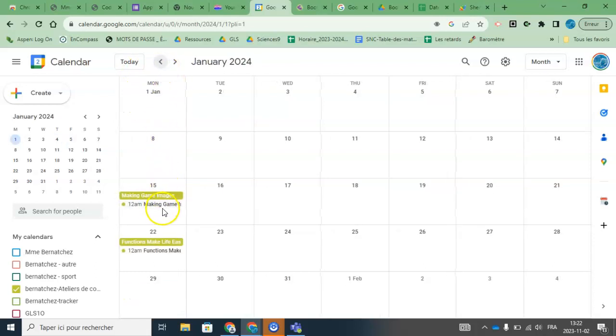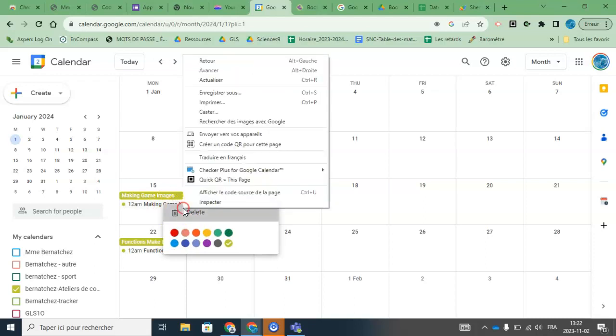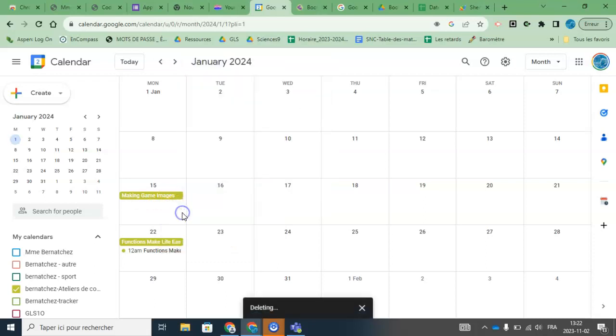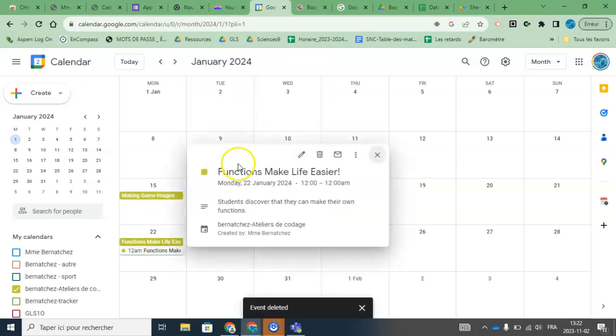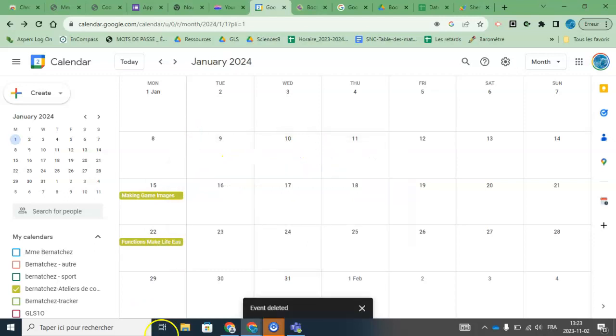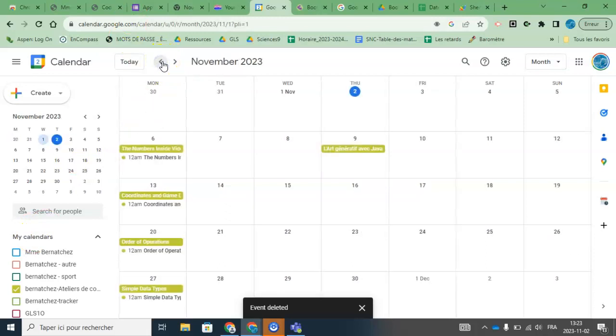So my only problem now is that these guys have to be deleted. So that's kind of annoying because the whole point was that I didn't want to have to do things manually. But I don't know, there might be a way to remove it, but I'm just going to go manually for now. So there you have it. There's my calendar.